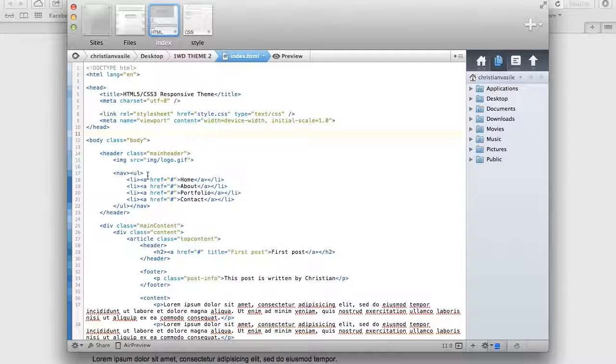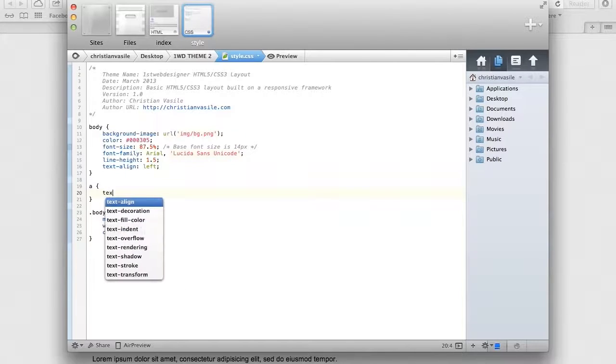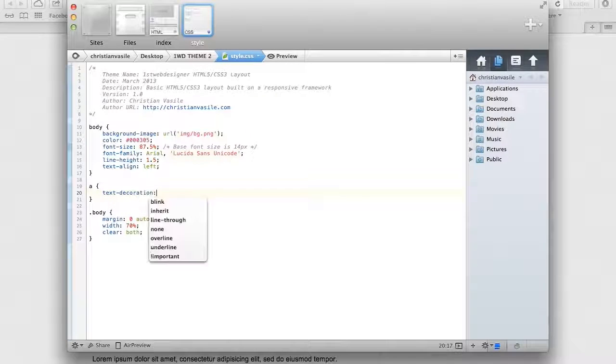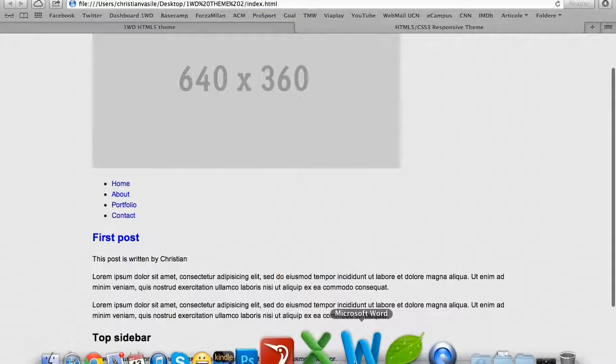Now we pretty much have the main header. But before the main header, actually it should be here, we should style the links. I always style links first, it's always a good idea, and I hate text decoration. I hate when the links are underlined. See, they're not anymore now.